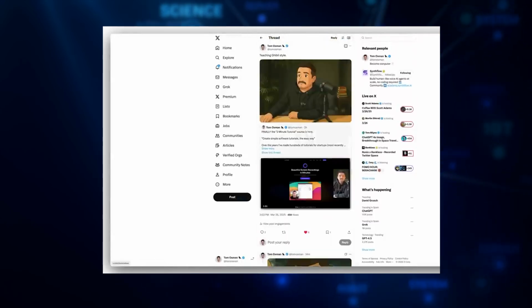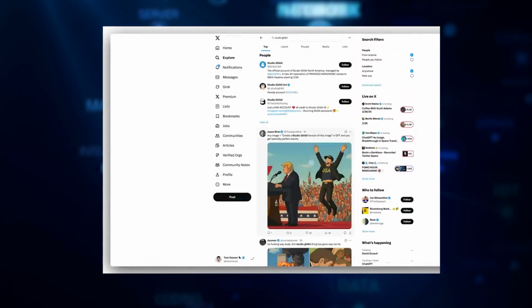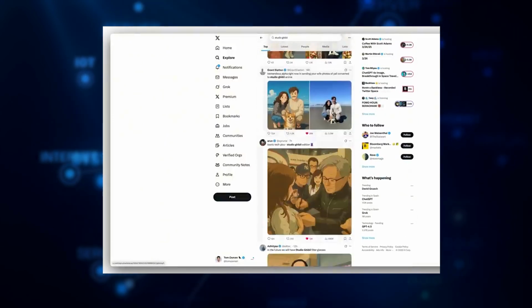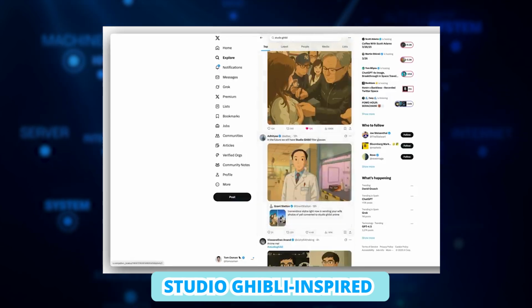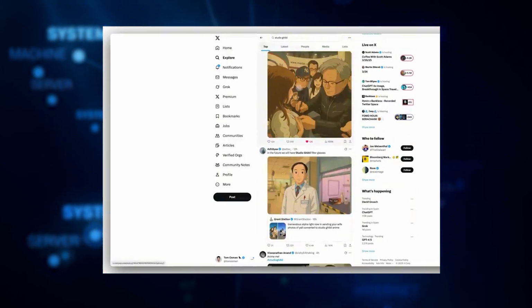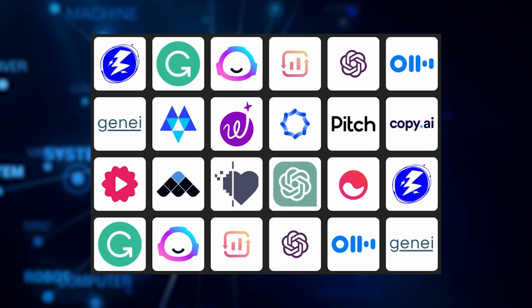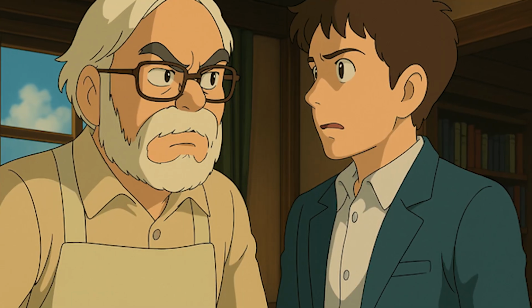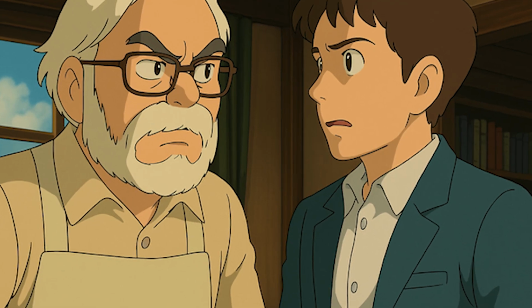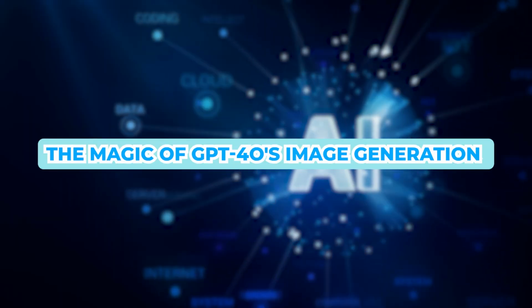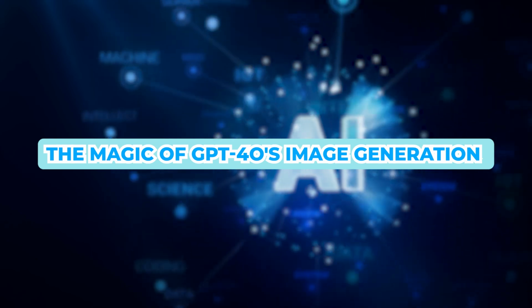GPT-4o's recently released image generation capabilities have sparked a creative revolution, transforming ordinary photos into enchanting Studio Ghibli-inspired masterpieces across social media. This detailed exploration reveals how this powerful new AI tool is changing digital artistry and how you can harness it to create your own magical transformations.